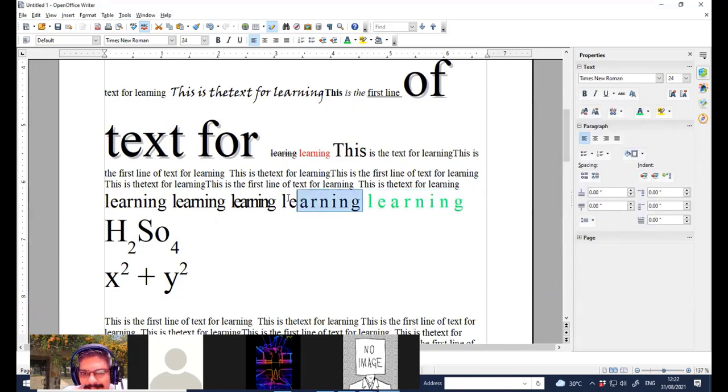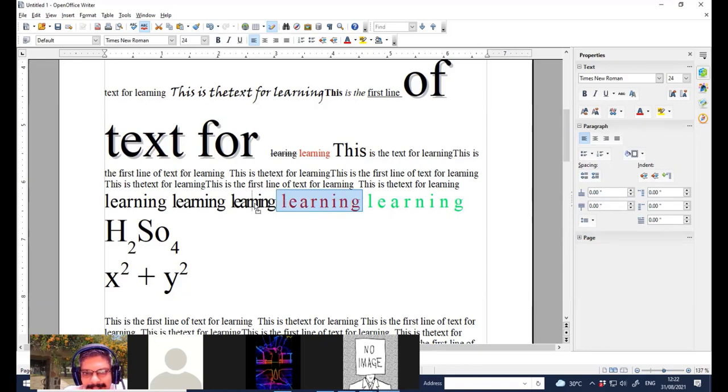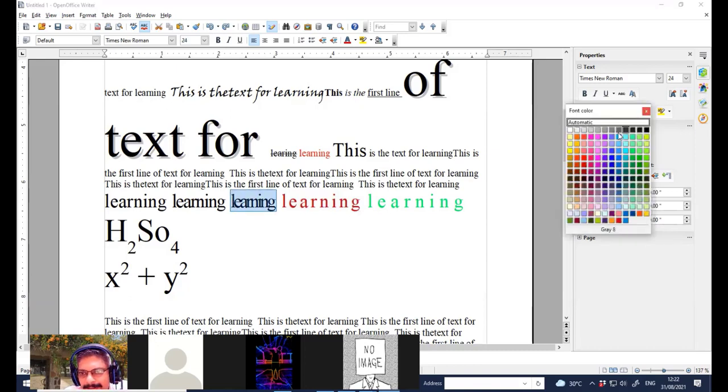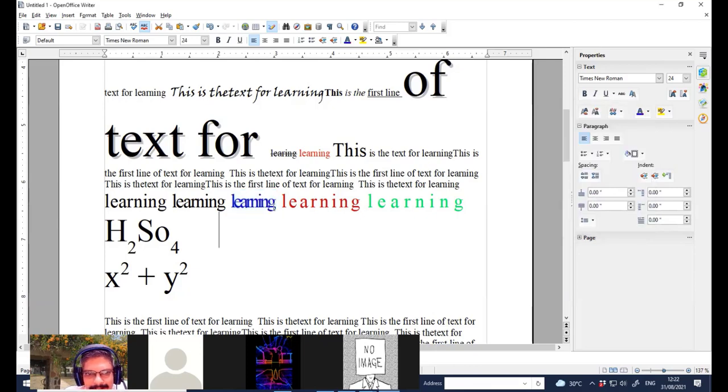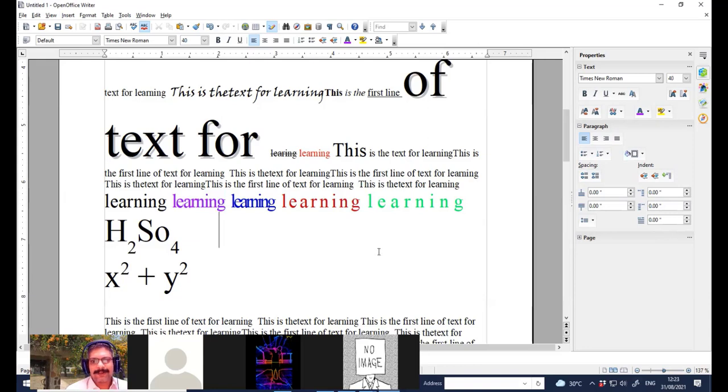I select the next word, and now I want to give some other color, and I select this color from there. I select the next word, and I select this color. Then next word and this color. Yellow is not clearly visible because of the white background. So I select this. It's visible, right? So this is how you can change the font color.